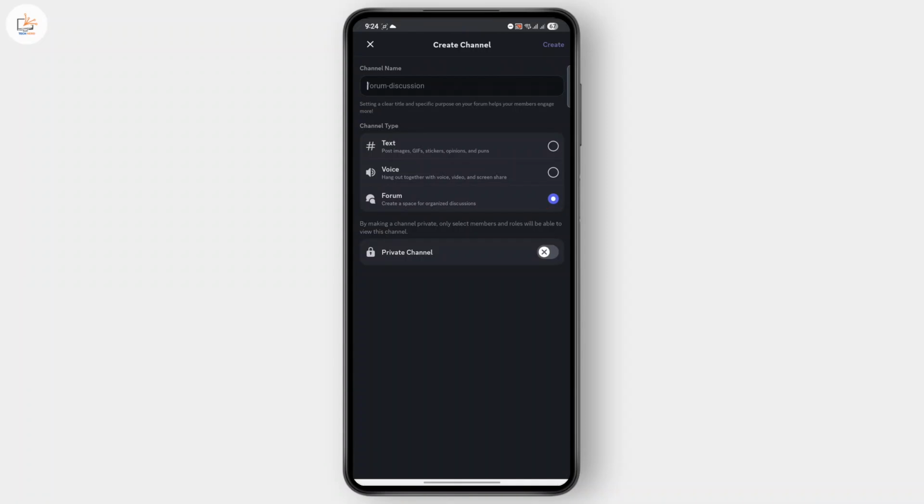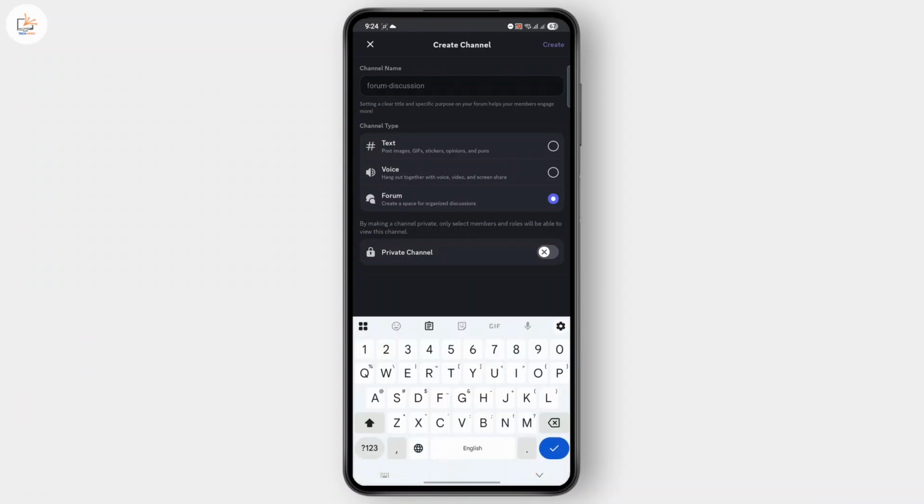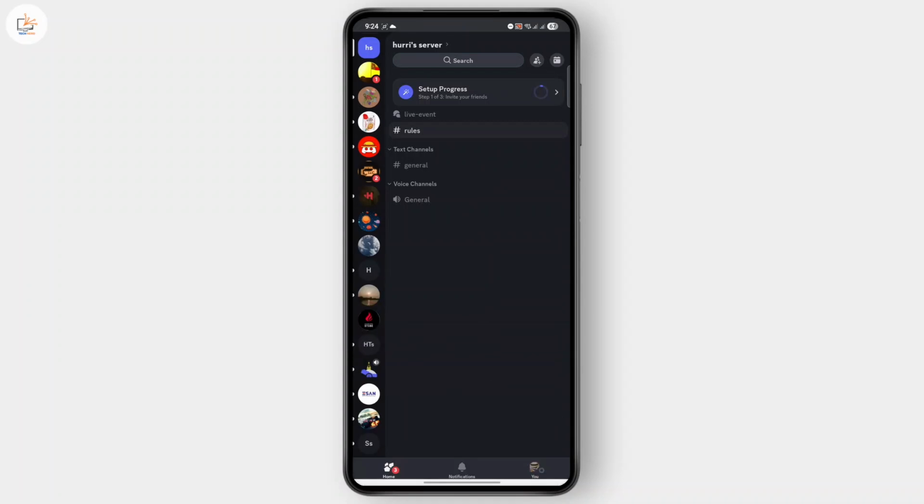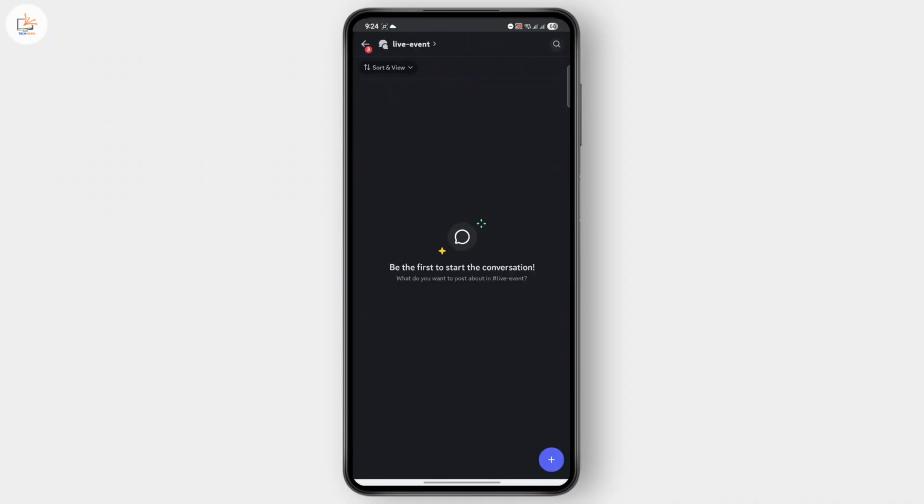So what you can do is you select the third option and then just give it a name. I'll just do live event. Tap on create. And once you've created a channel, go over there. And then from here, you can start a conversation.